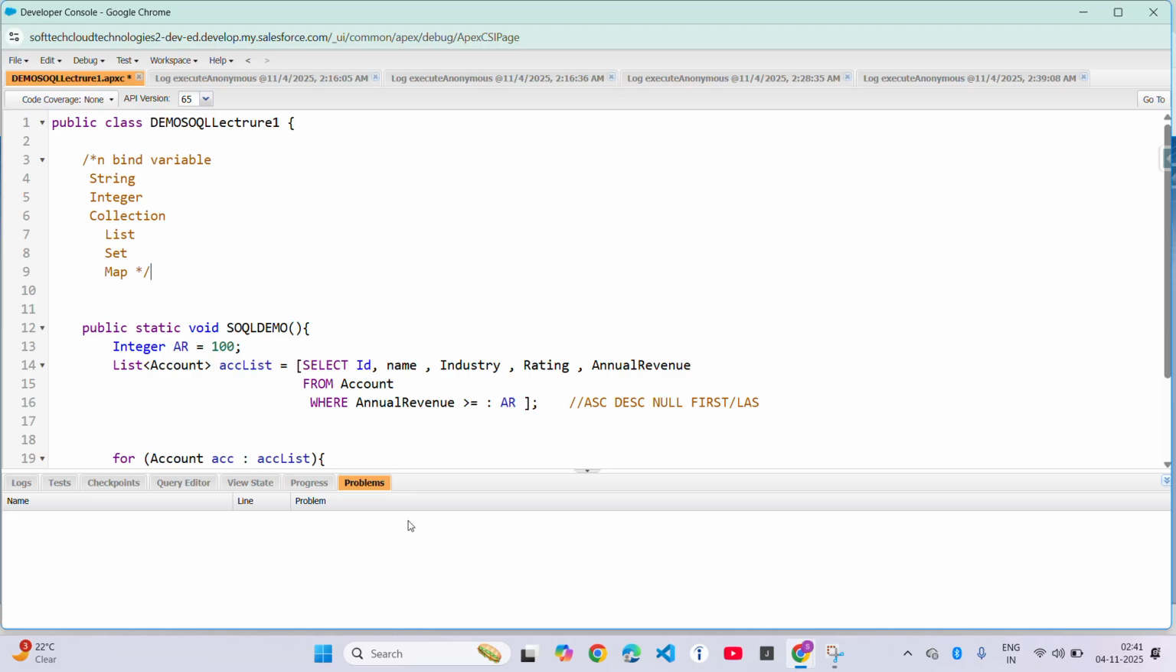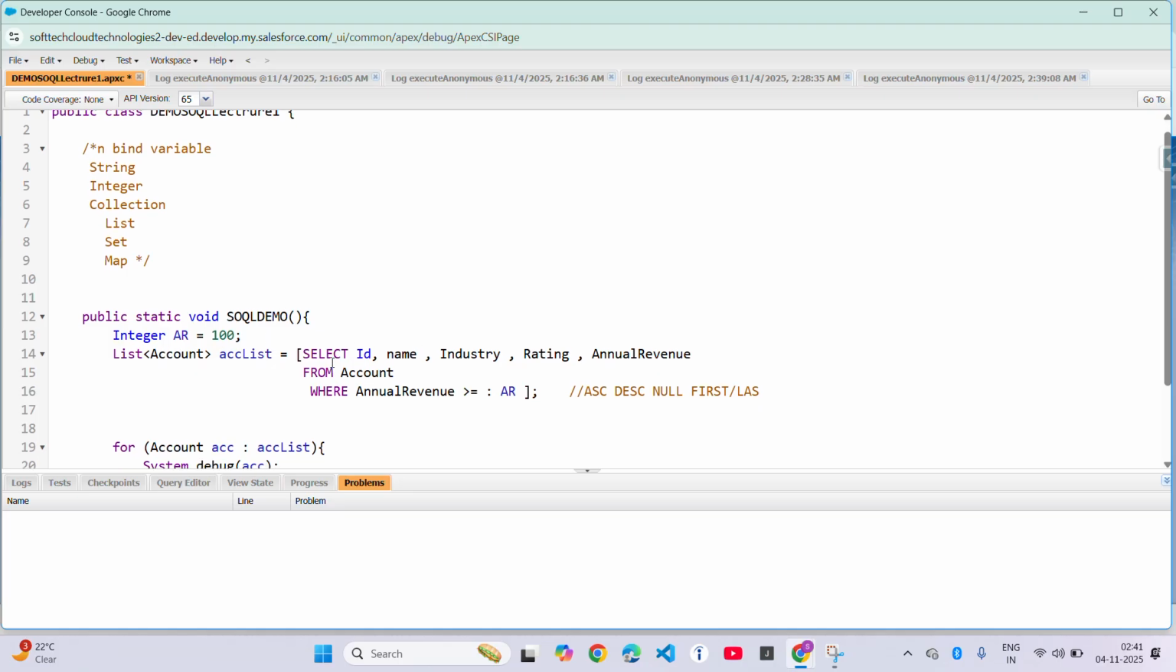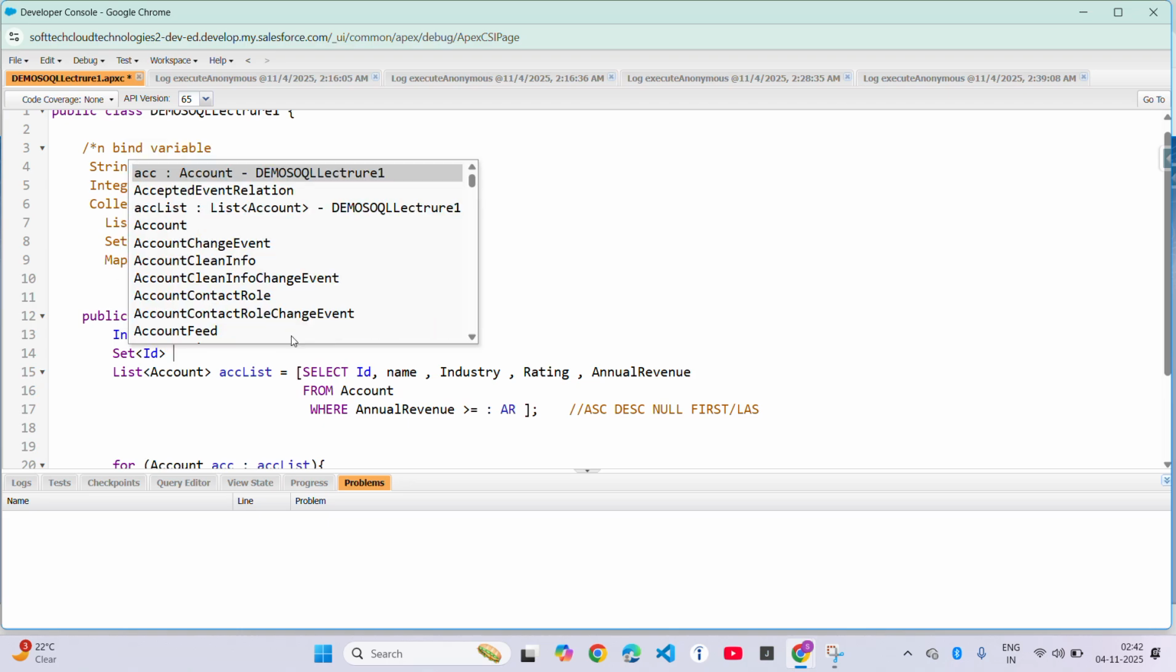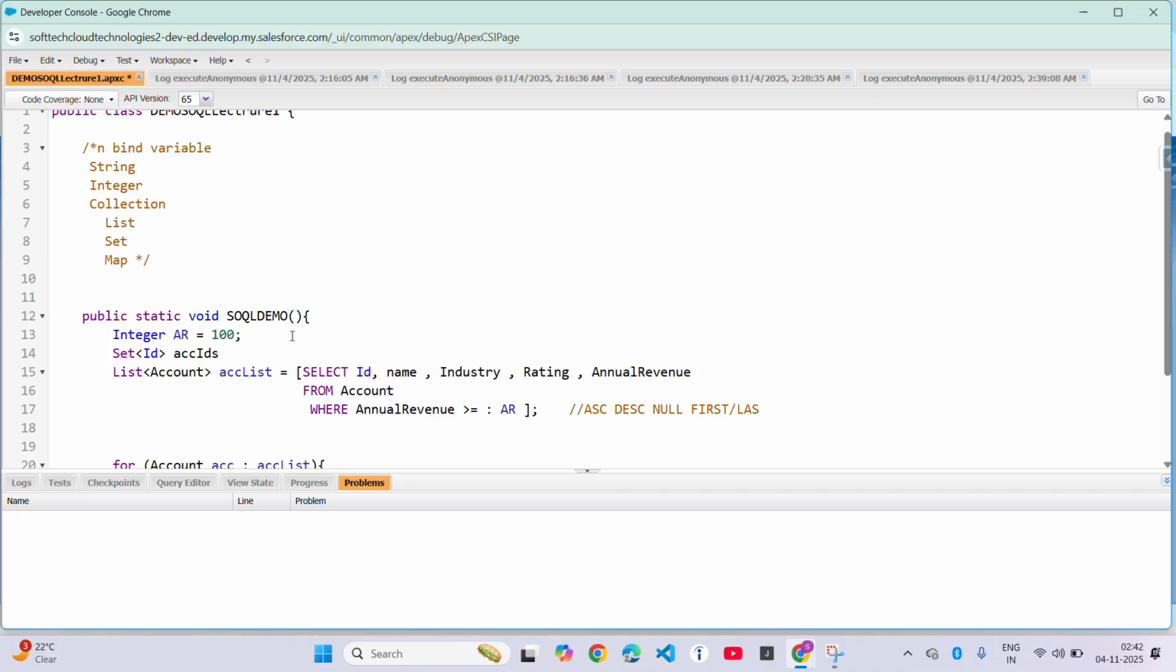So let us move forward with the list and set. For that purpose, we already have a list. Now we are going to create a set. For the creation of the set, I'm going to write Set of Id, accIds, equals new Set of Id.